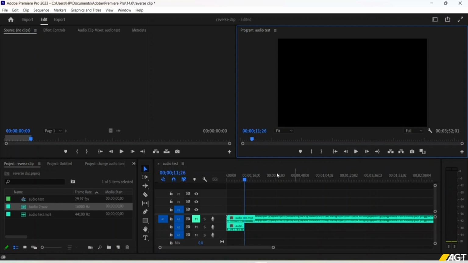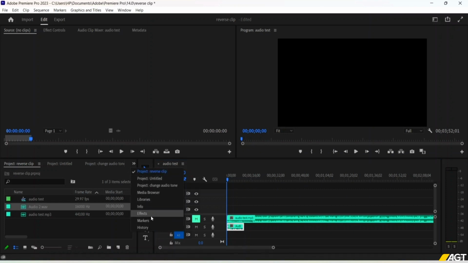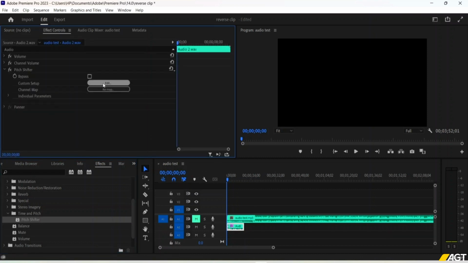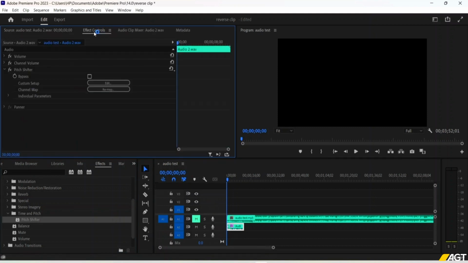Alright, so now what I'll do is basically I'll select this. And then after that, I'll go to effects, go to the pitch shifter in time and pitch over here, then select it and then drag it over here. Alright, afterwards, we can go to effect controls, and then if I select this, go to effect controls, we have the pitch shifter right here.